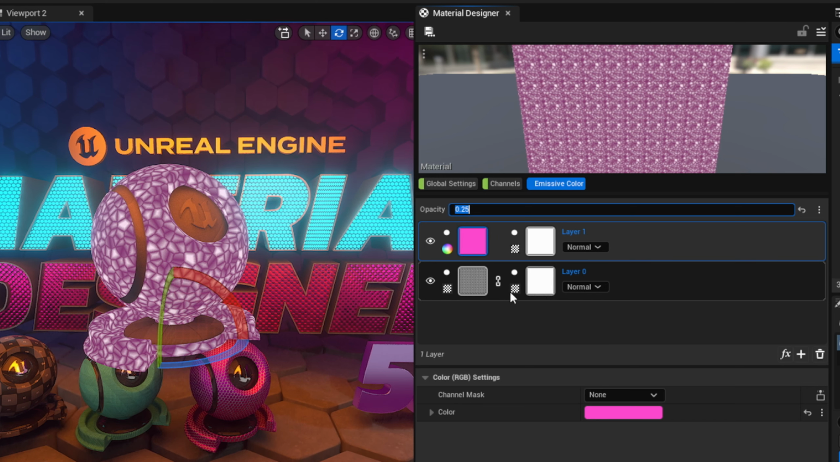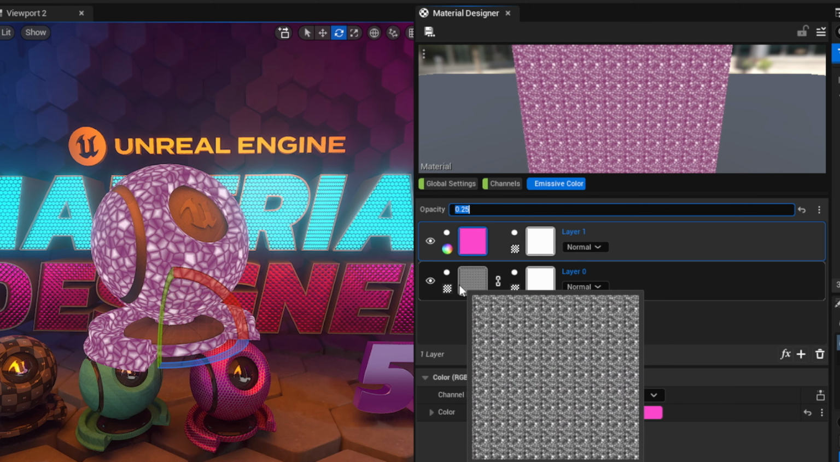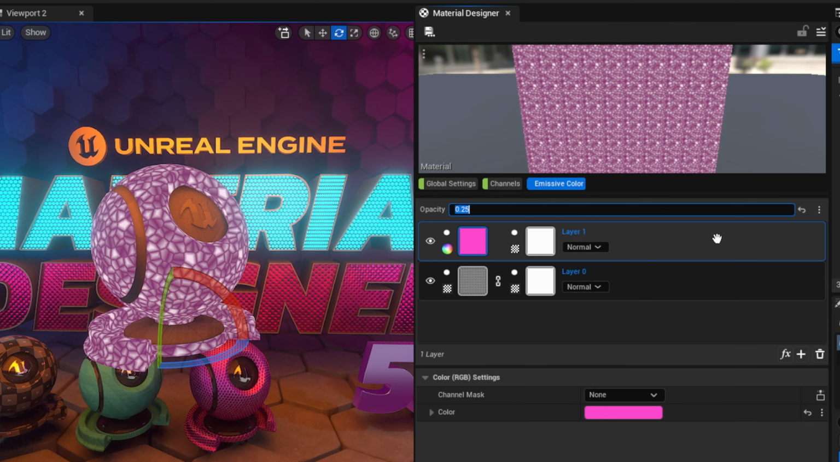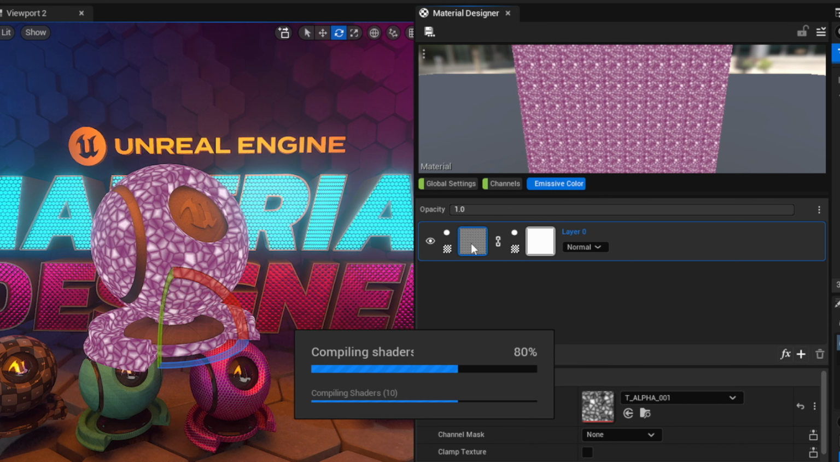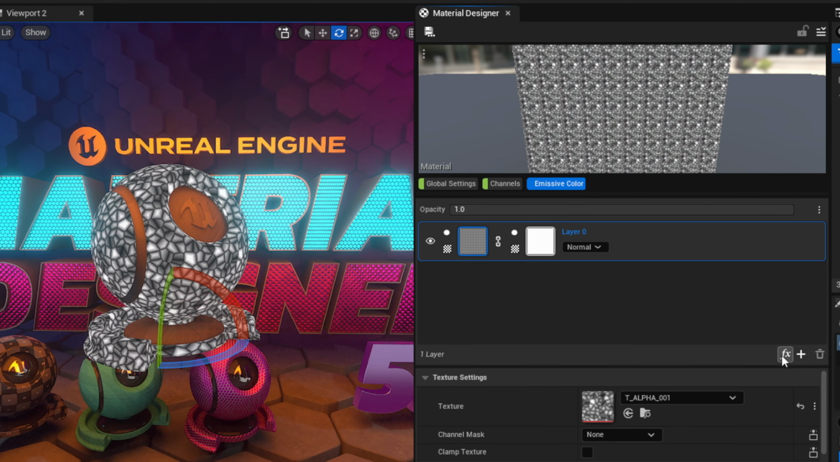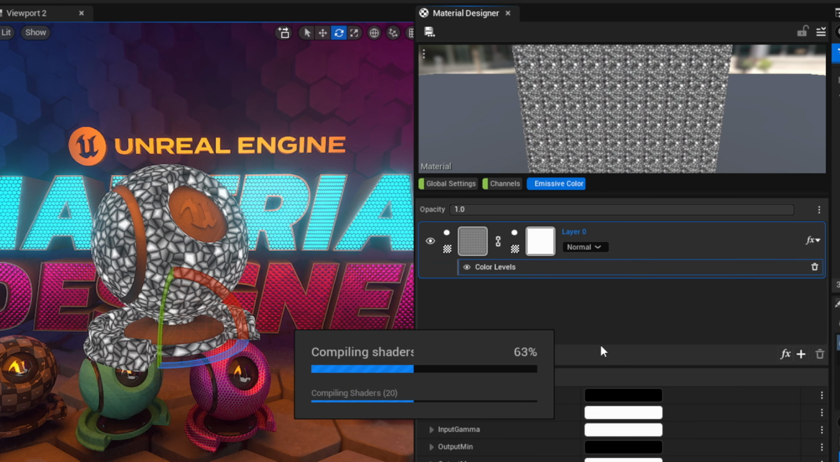We also have the ability to add effects to these. So if I wanted to do levels, for example, let's go ahead and delete this top layer. This layer right here is mostly grayscale, so I can add an effect, and I'll go to color, and I'm going to use color levels. Again, very similar to Photoshop.